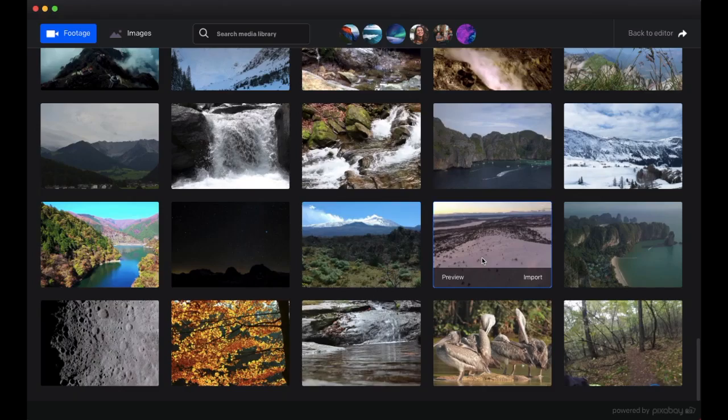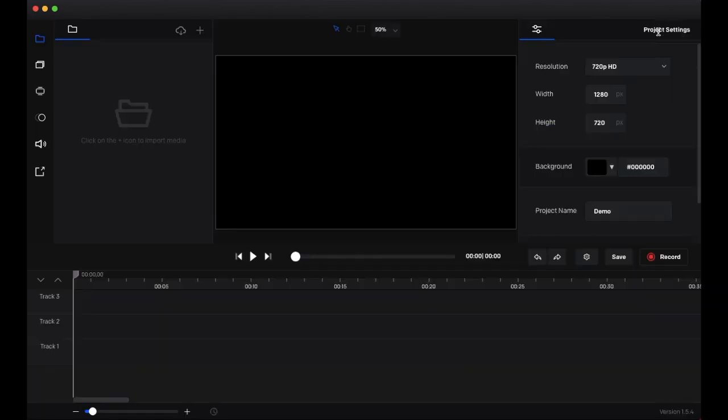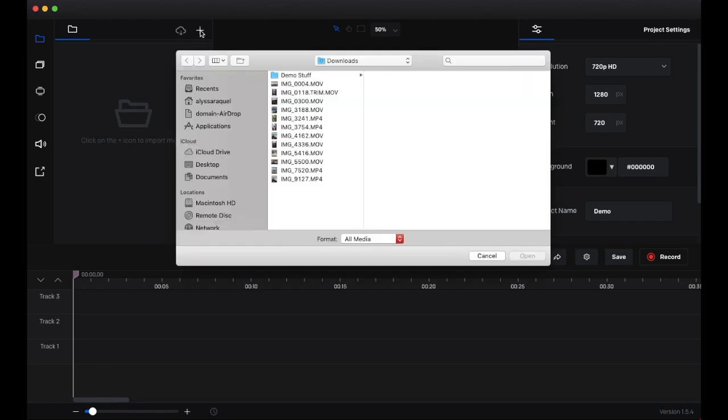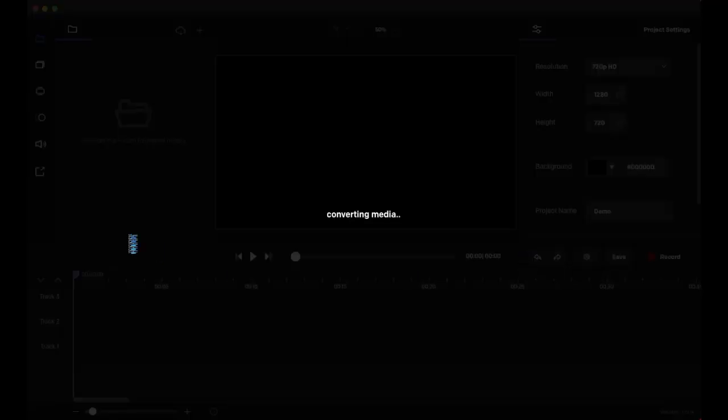Which is actually pretty cool. And same with images, and you can do a search. But if you already have footage, then this is kind of a moot point. So then you would be grabbing the footage off of your computer. I practice what I preach. So here is the folder for demo stuff. I have one visual and one audio file. So we'll go ahead and get those open in here.